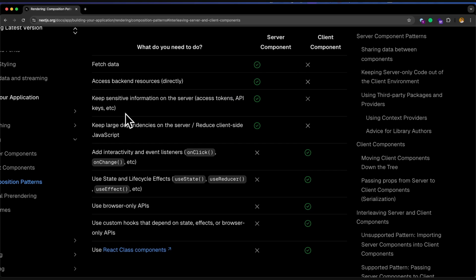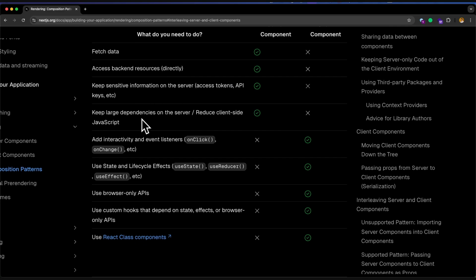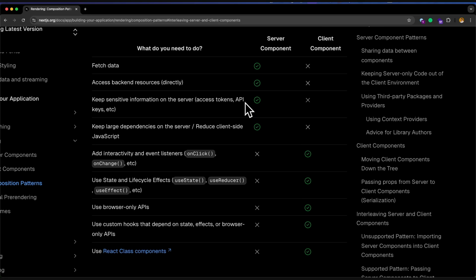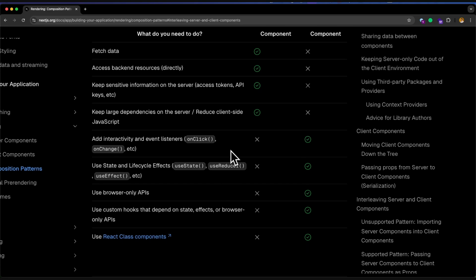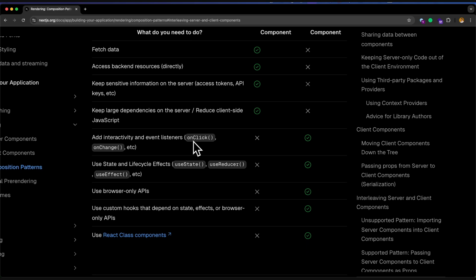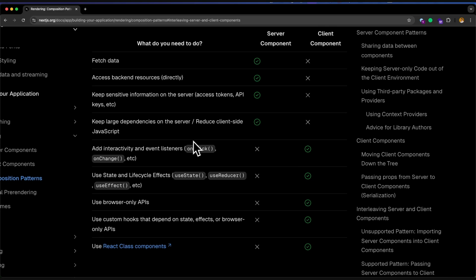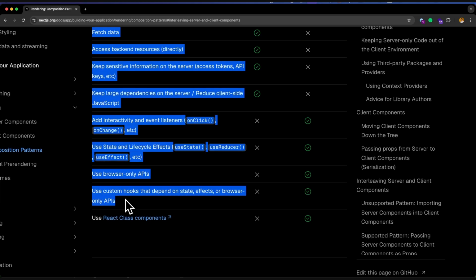If you have any sensitive information, tokens, or APIs, you go with server components. And to reduce the client-side JavaScript, it's better to use server components and keep as much code as possible on the server. As for client components, when you have any kind of interaction like onClick or onChange or user events, you go with client components. If you have any kind of hooks like useState, useReducer, useEffect, you must use the client directive on top of your component, otherwise you will receive errors. Also, in order to use browser APIs like localStorage or window functionality, you must use client components. And this one as well is explaining the same.